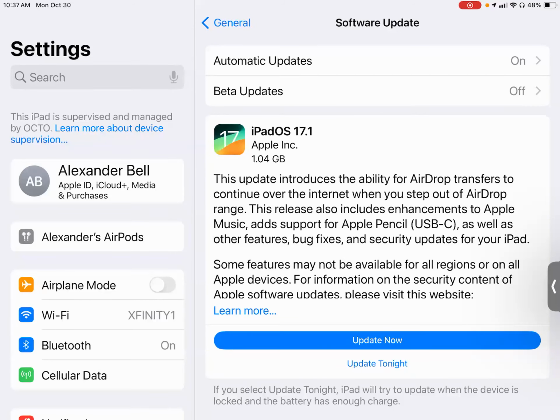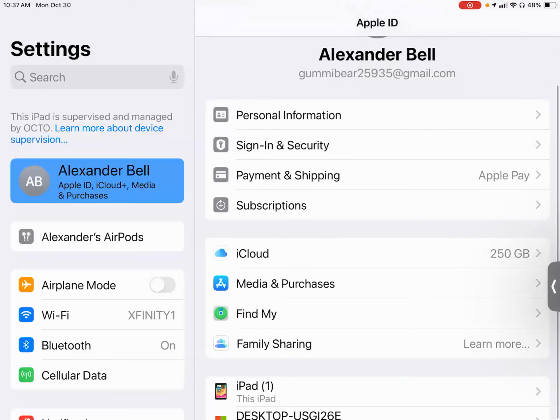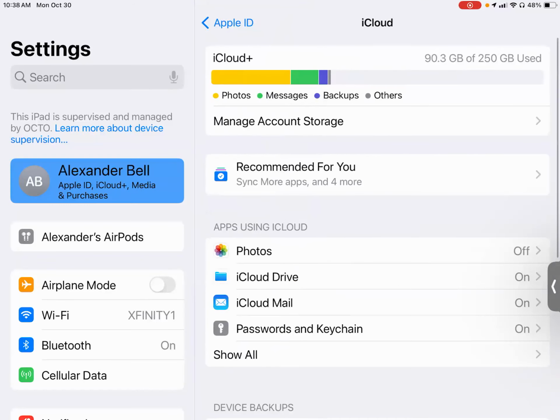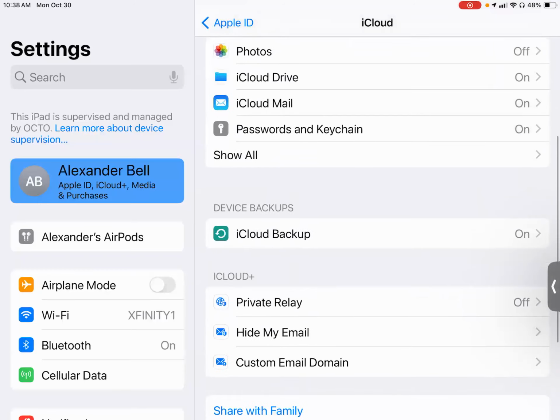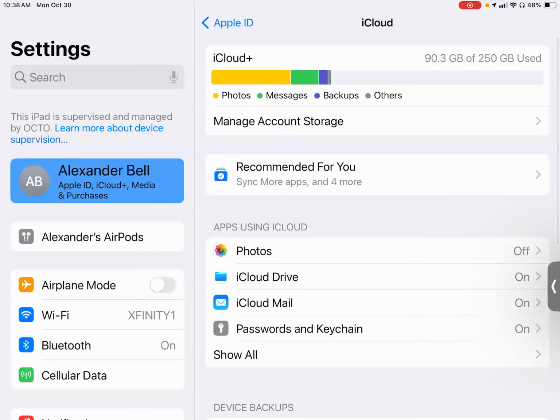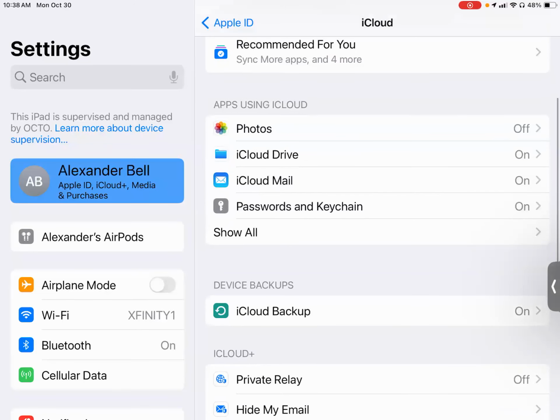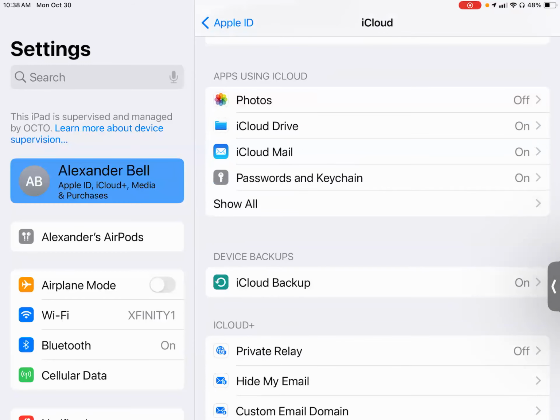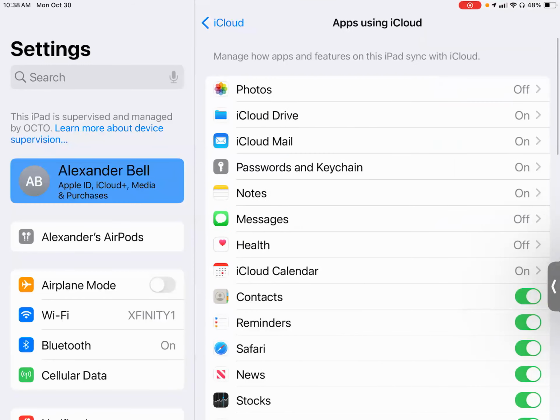You tap on your name, and then you'll again see iCloud, right? And this time, instead of hitting iCloud backup, we're looking at this part. It says iCloud Plus. It'll let you know what apps are using iCloud Plus. So make sure those are all on, photos. I don't have many photos, but if this was my personal iPad, I would definitely have that on.